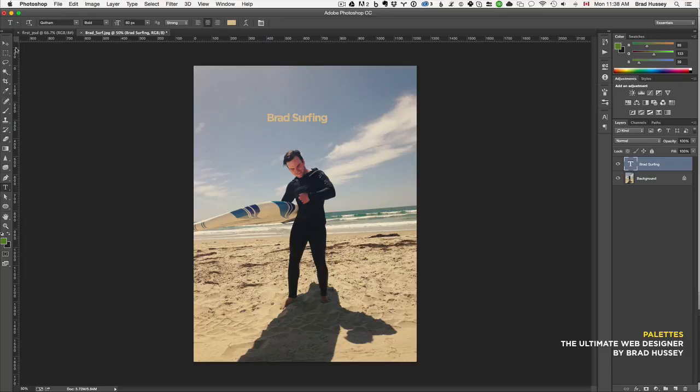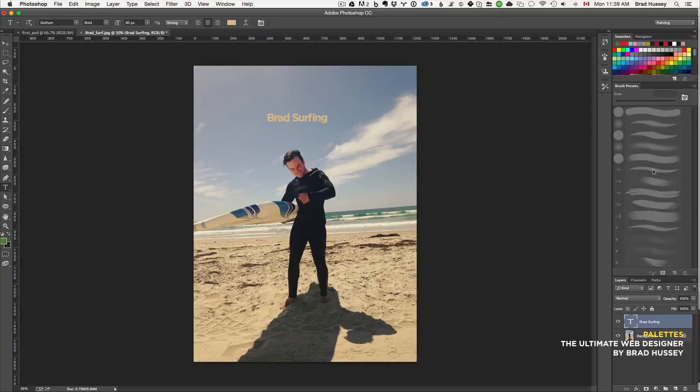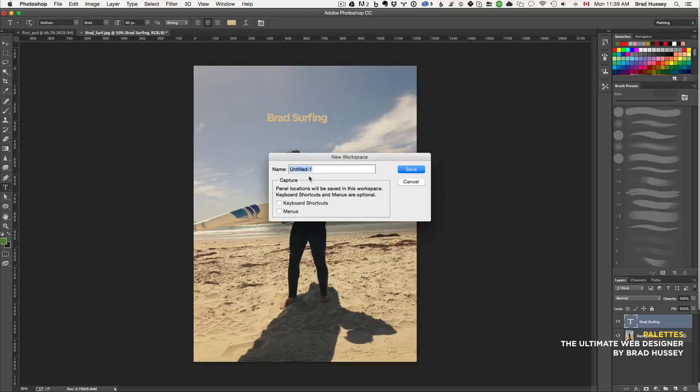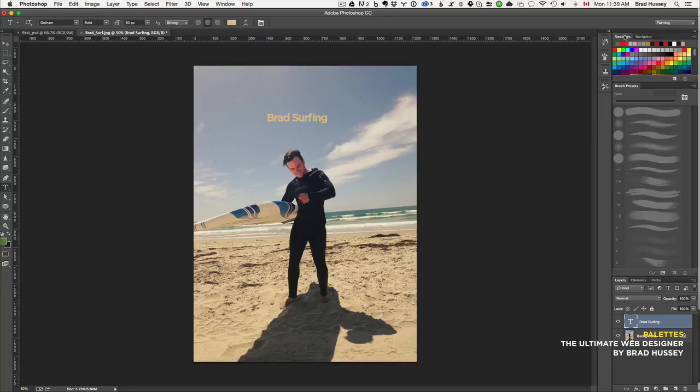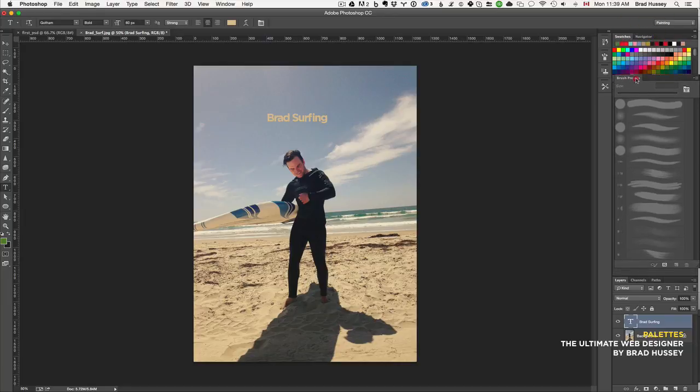Another cool thing you could do, if you don't use certain palettes, is make custom workspaces. Up here you can see Essentials gives you the essential palettes. You could choose different things like painting, and it will give you different presets and palettes. I have my own custom workspace. You can go New Workspace, name the workspace, and you can remove palettes by right-clicking them, and you can close them or remove them or totally adjust them, like so.